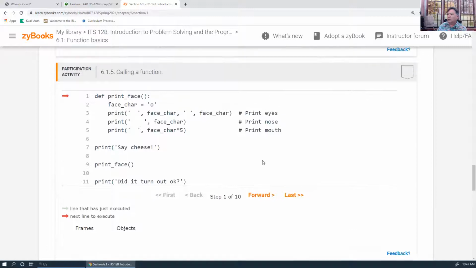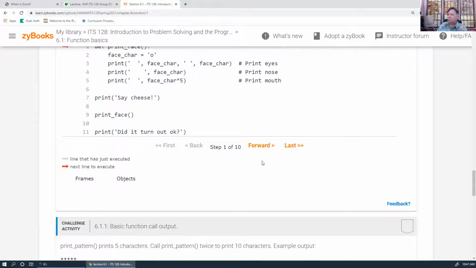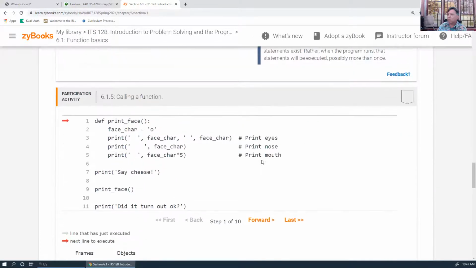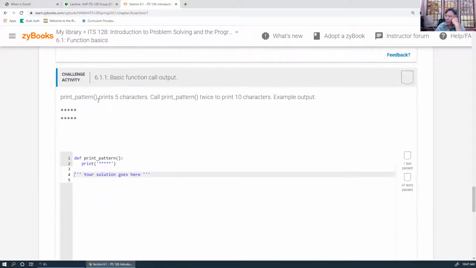What are we supposed to do here? Participation activity. Well, anyway, this is a definition. This just prints out say cheese. This actually executes this, and then this prints out after this executes. So you can click on that and watch that. Print pattern prints 5 characters.